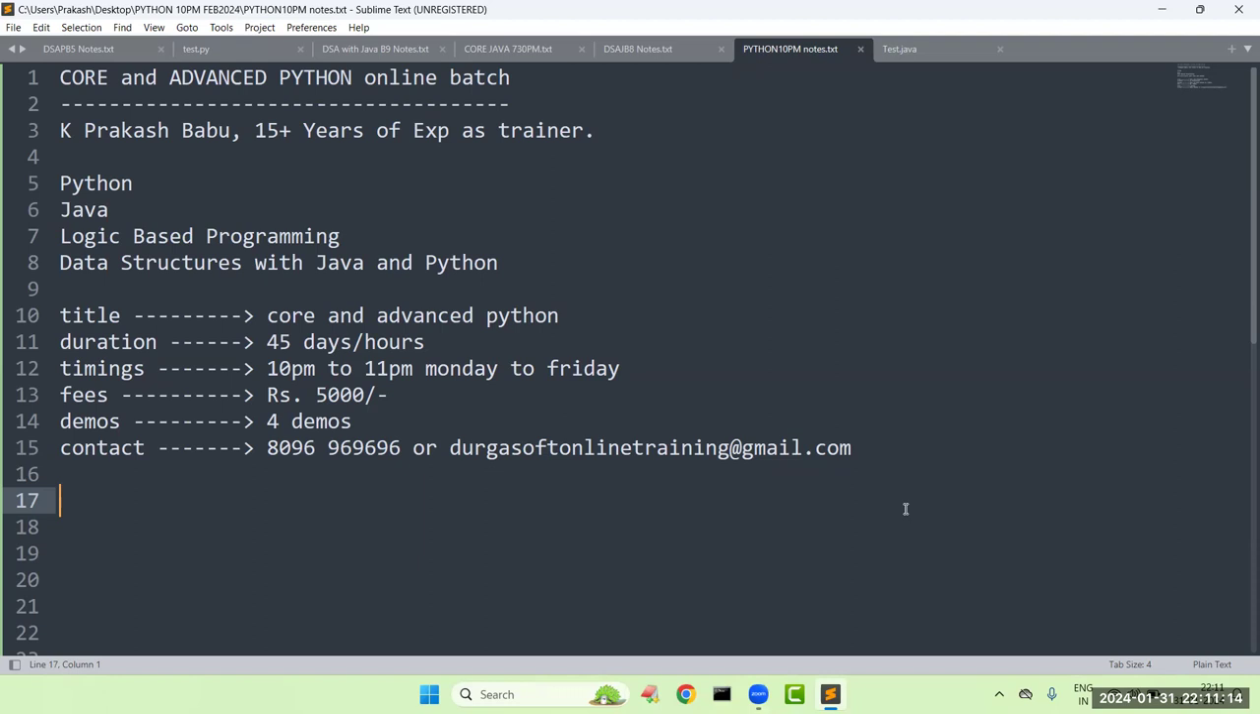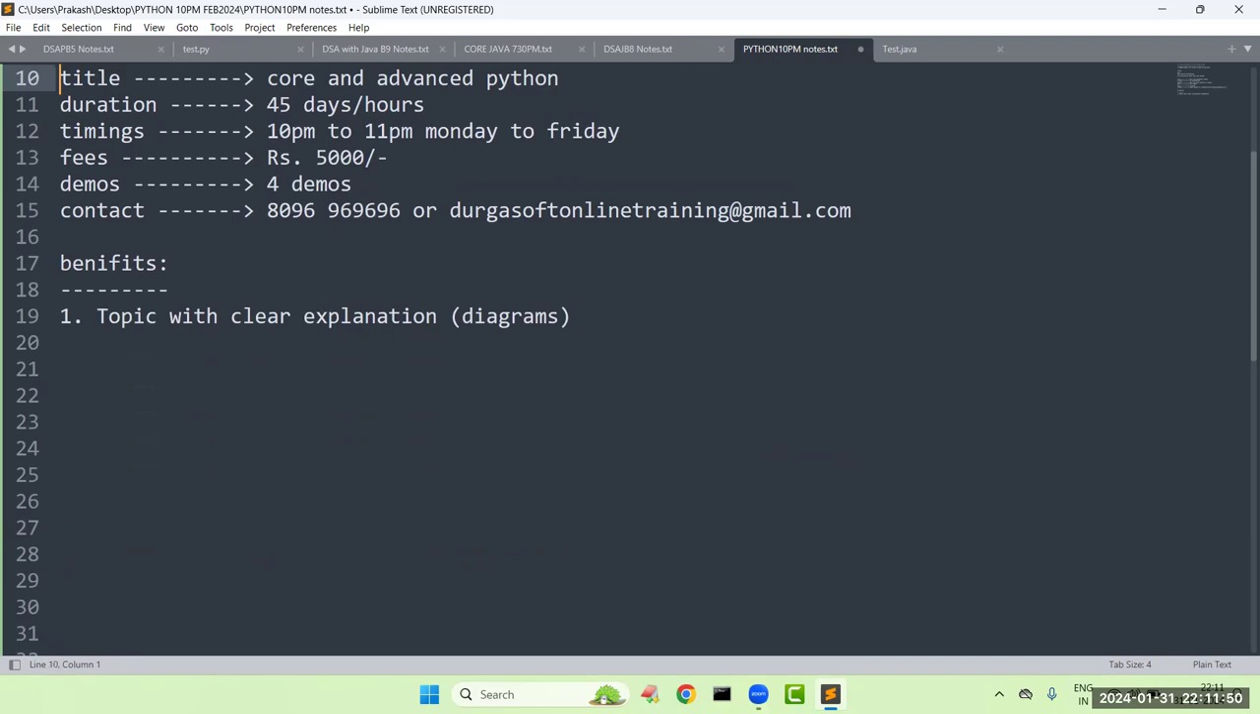Sir, what benefits are you providing? We have so many trainers, even in our DurgaSoft outside, and so many YouTube videos, and thousands of books. If I'm learning Python from you, what extra benefits am I going to get? Very simple, sir. Each and every topic with a clear explanation, and I am going to use maximum diagrams, because visualization is very important nowadays. Before the pandemic and lockdown, students attended regular offline classes, where we took different color chalk pieces and drew on the blackboard and demonstrated how the flow of execution will be.